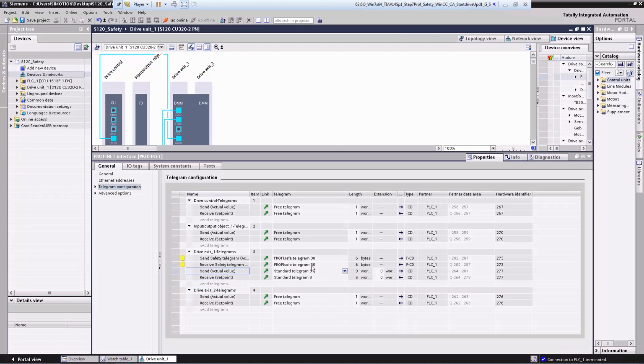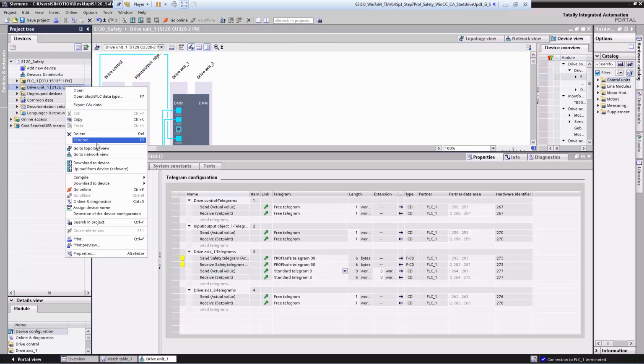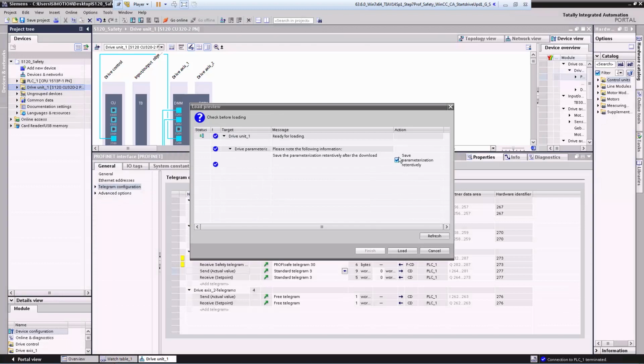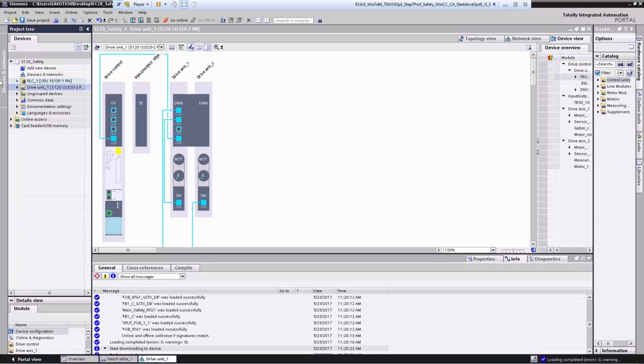In the example, we will use PROFIsafe telegram 30. We then download the configuration with the new telegram directly to the SINAMICS S120. We won't copy the RAM to the ROM right now because we want to make a few adjustments later on and can then permanently save the data in the drive. Once the download is completed, we go online to the SINAMICS S120.